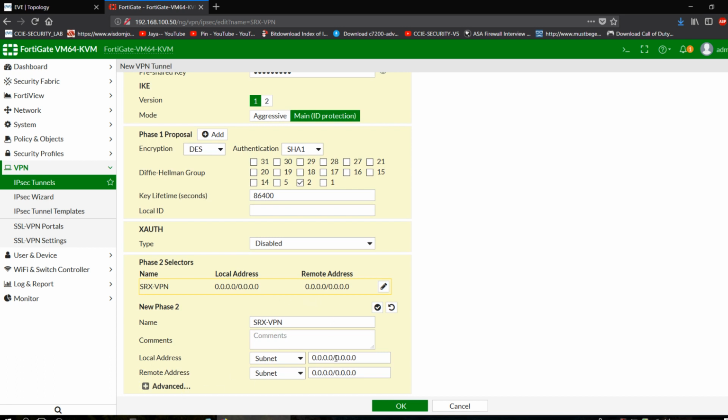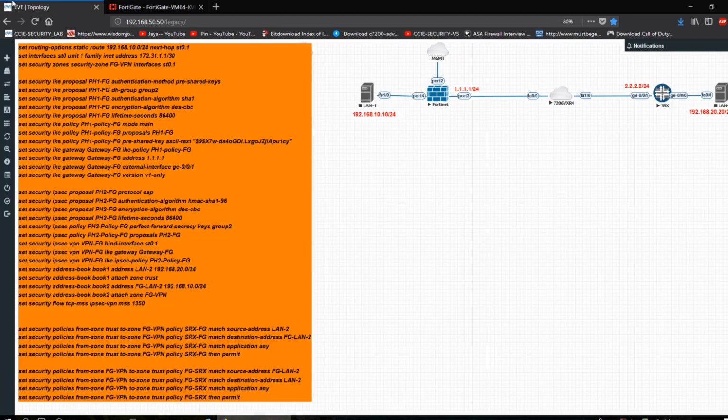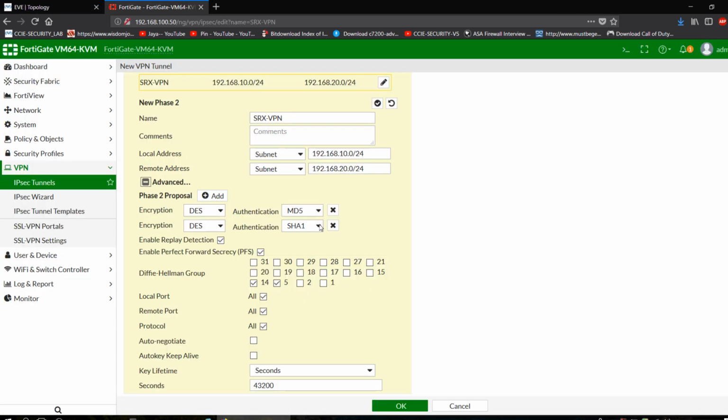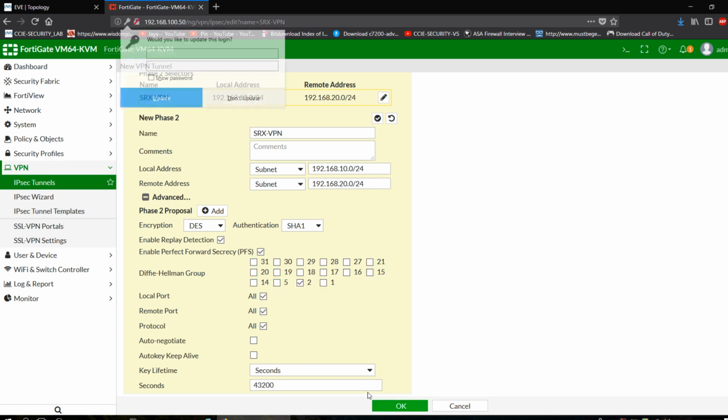And here the LAN subnet 192.168.10.0/24 is my LAN subnet, and the remote LAN subnet is 192.168.20.0/24, and I have to keep the phase 2. So for phase 2 I also use the same, or I need to check again. Phase 2, the same algorithm and authentication I have used. So we are done. Group 2, and it's done.